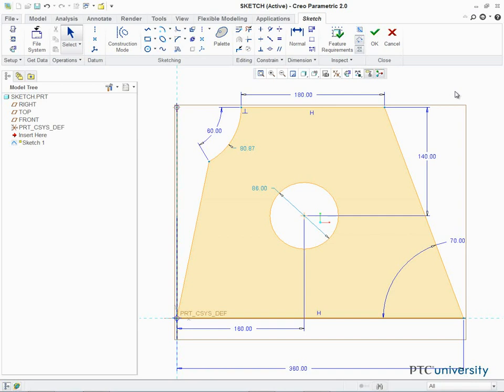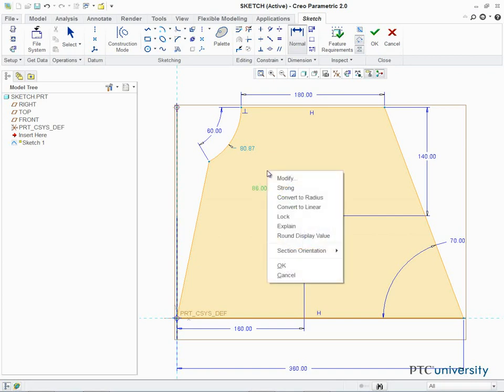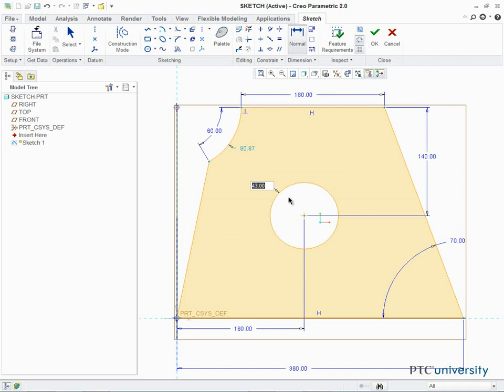With the Normal Dimension tool, you can change a diameter dimension to a radial dimension by clicking on the dimension, right-clicking, and choosing Convert to Radius. The same can be done with arc dimensions.